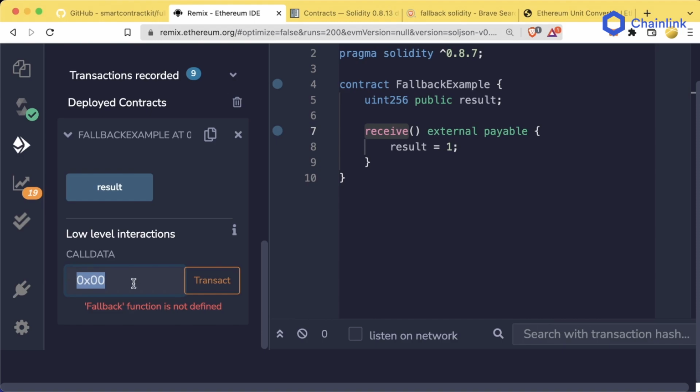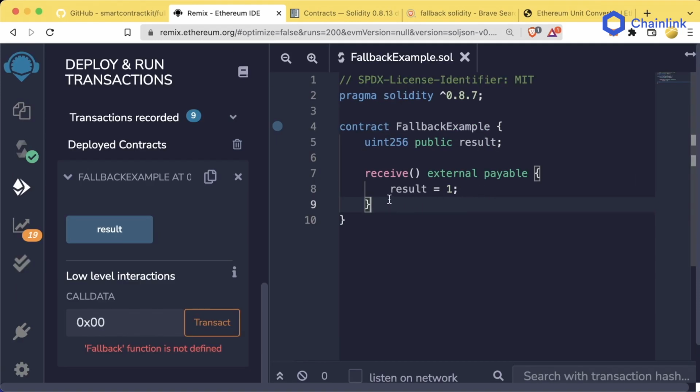This is because whenever data is sent with a transaction, Solidity says, oh, well, since you're sending data, you're not looking for receive, you're looking for some function. So let me look for that function for you. I don't see any function that matches the 0x00. So I'm going to look for your fallback function. Remix is smart enough to know that we don't have a fallback function.